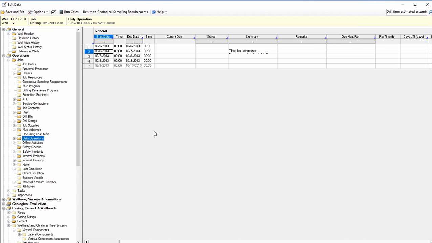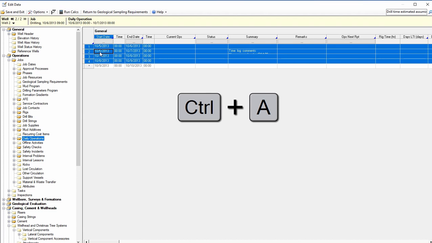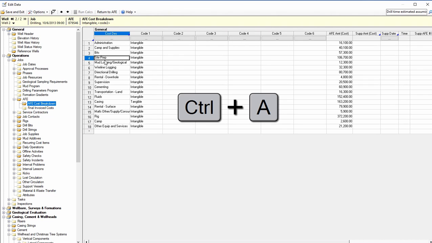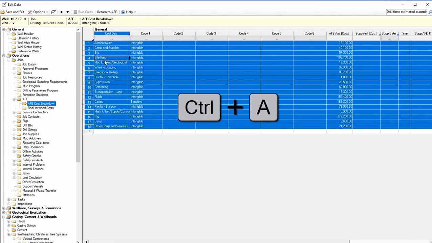Now speaking of control keys, one that is super handy is Control A. Control A, so I hold down the Control key and I hit A on the keyboard, selects all of the records. This is one I use all over the place. If I was in the AFE, for instance, and I wanted to highlight all of these records at once, I would simply do a Control A to select them all.